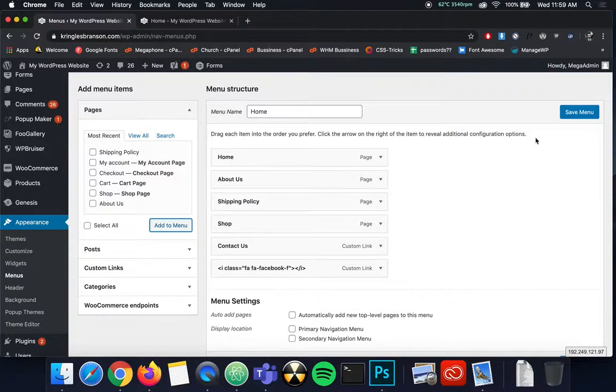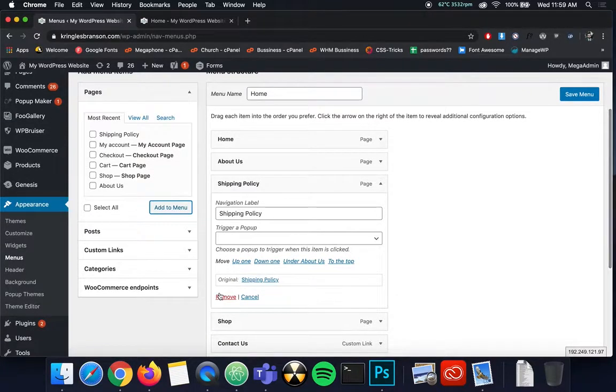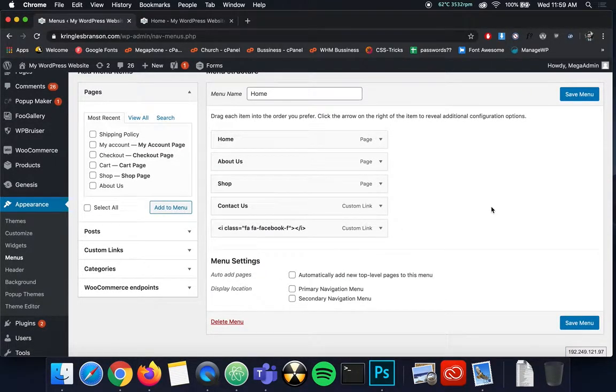After you have it where you want it to be, click Save Menu, and then it'll change on the front end. If you want to get rid of an item, click this down arrow and click Remove, and then you can click Save Menu as well, and it will also be reflected on the front end.